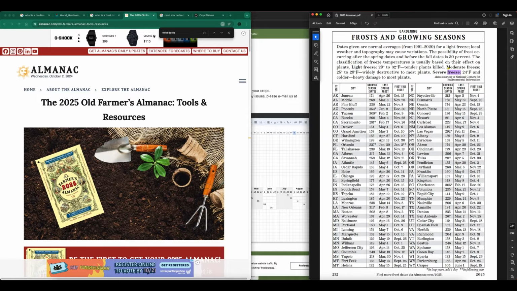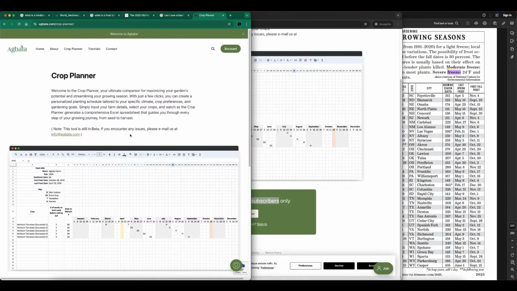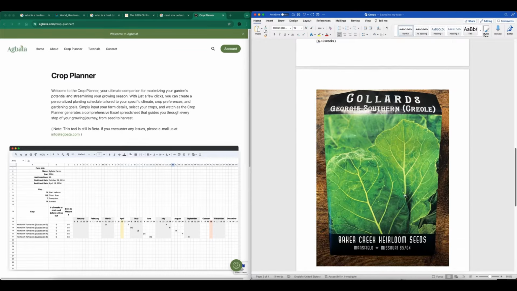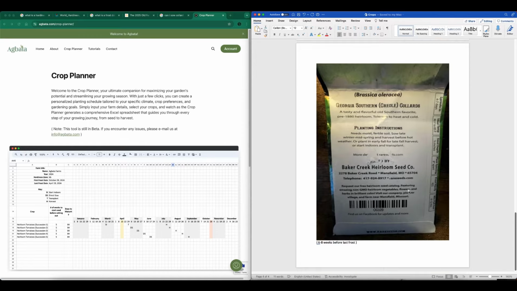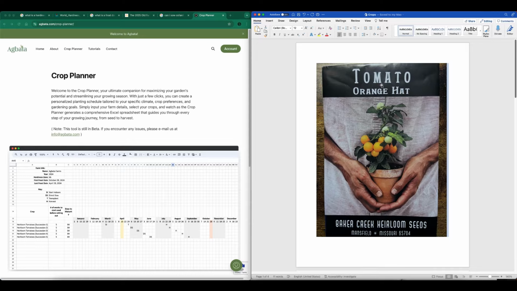So without further ado, I've already sort of given you an idea of what this will look like. I'll go ahead and log into my account and give us all a walkthrough. So right here, I actually do have two crops that we'll be planting. I've gone ahead and taken pictures of the seed packages, and I'm going to sort of walk you through. So first things first, we're going to start with our orange hat tomato.